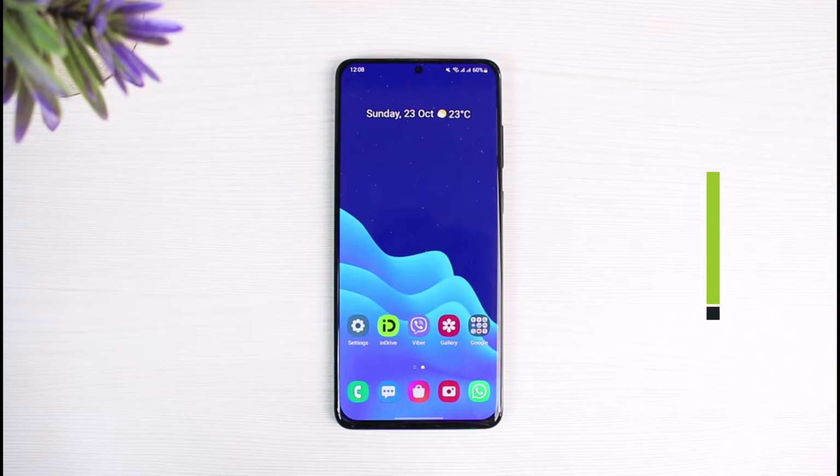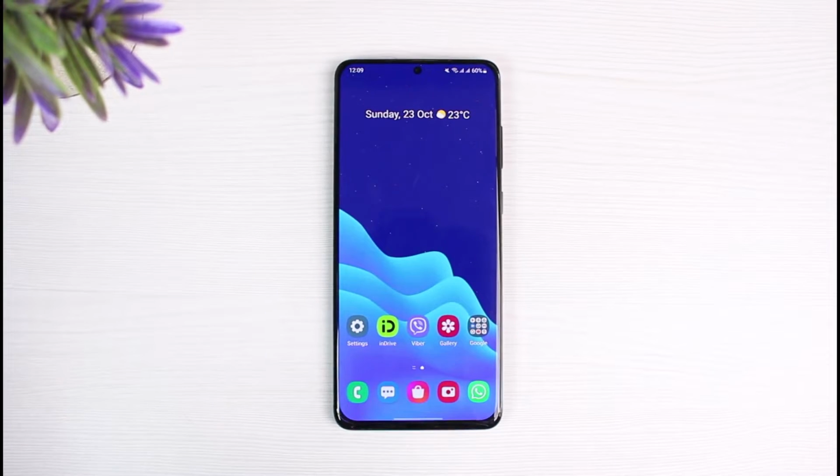In today's guide video, I will show you how you can recover and restore deleted contacts from your Android phone.